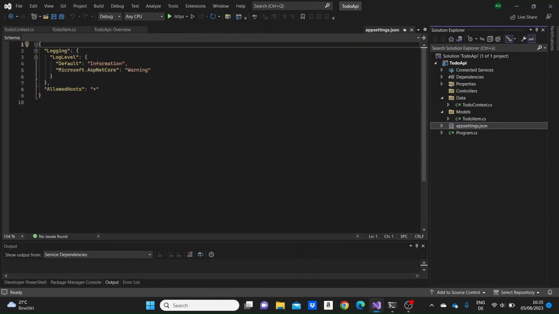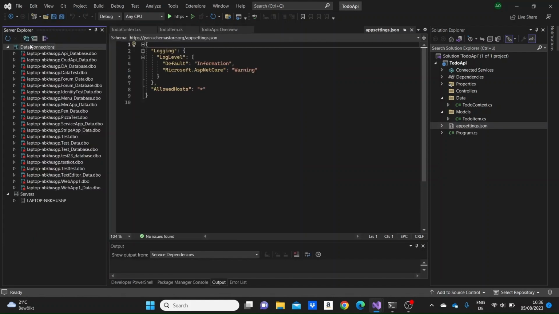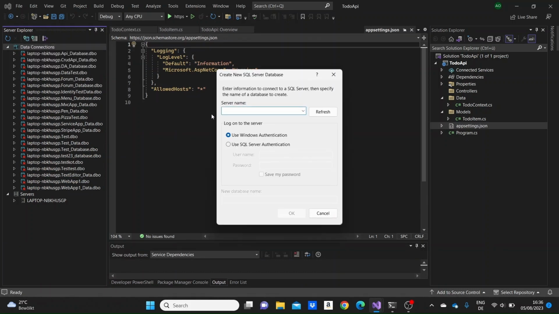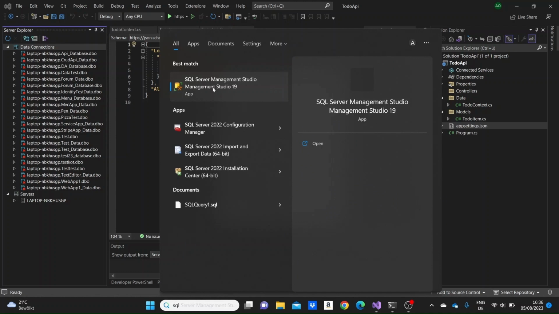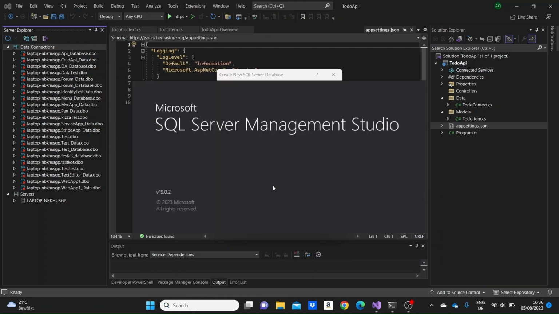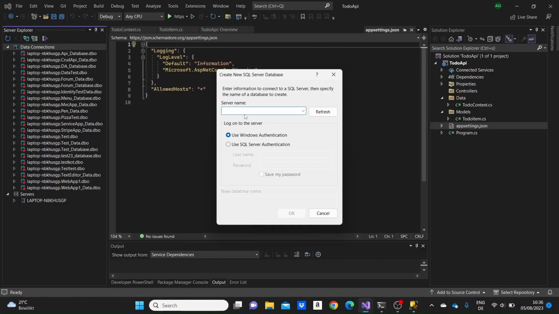So if we go to appsettings.json, we haven't connected the project to a database, so let me do it just here. Go to Server Explorer, create a new database, and for the server name, I'm going to need to open up the SQL Server Management Studio. Here's the name of our server. Let me just copy this and input it here. I'm just giving a name to our database, like whatever.